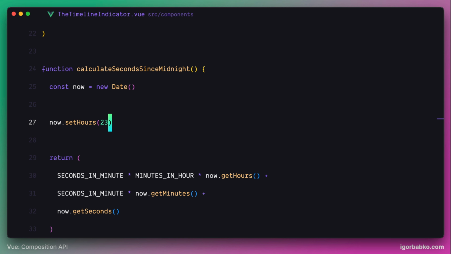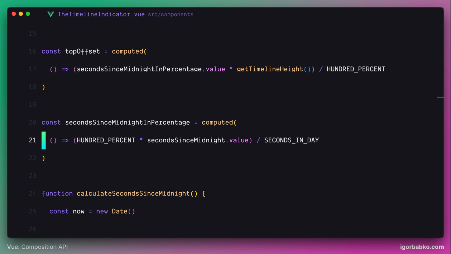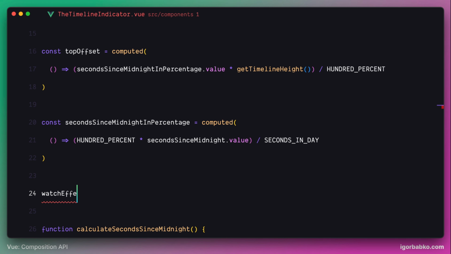And one of the ways we can detect that our indicator has reached the bottom of the page is to check the value of the seconds since midnight reactive variable. As a reminder, this variable stores the amount of seconds passed since midnight until this moment. And in case this variable is going to store a value more than the amount of seconds in 1 day, that will mean that our indicator has reached the bottom of the page. So let's just watch the value of the reactive variable seconds since midnight by using the watchEffect function from Vue.